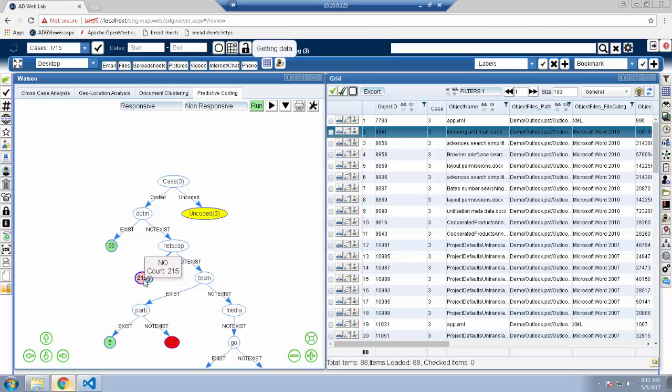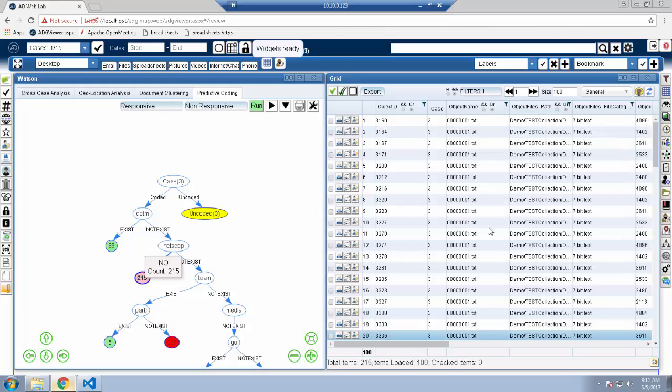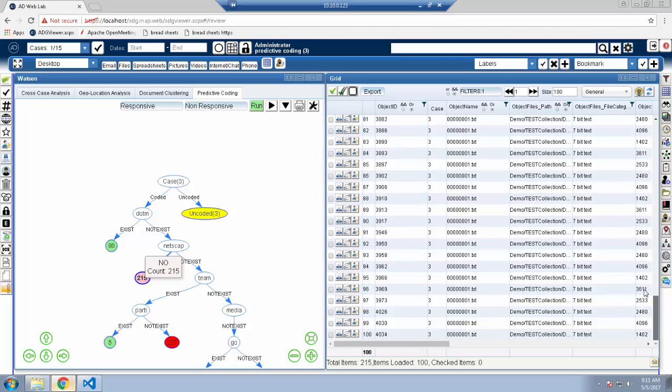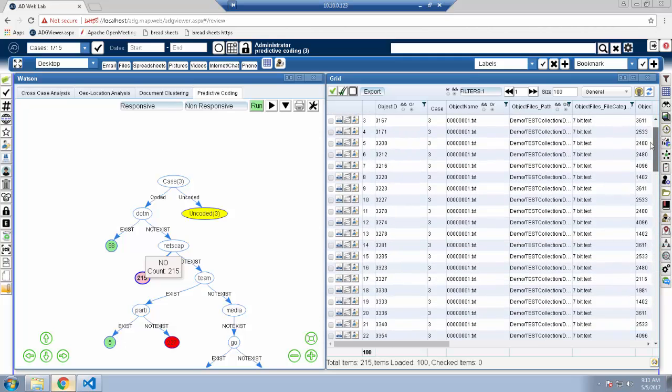This is a no group, there are 215. Maybe I sample these. Look, these are all exactly the same document. That's an oddity of this document set. I actually had a pretty lame document set, and then I just copied it a million times to get it to this document set. So we have a lot of documents that are exactly the same.